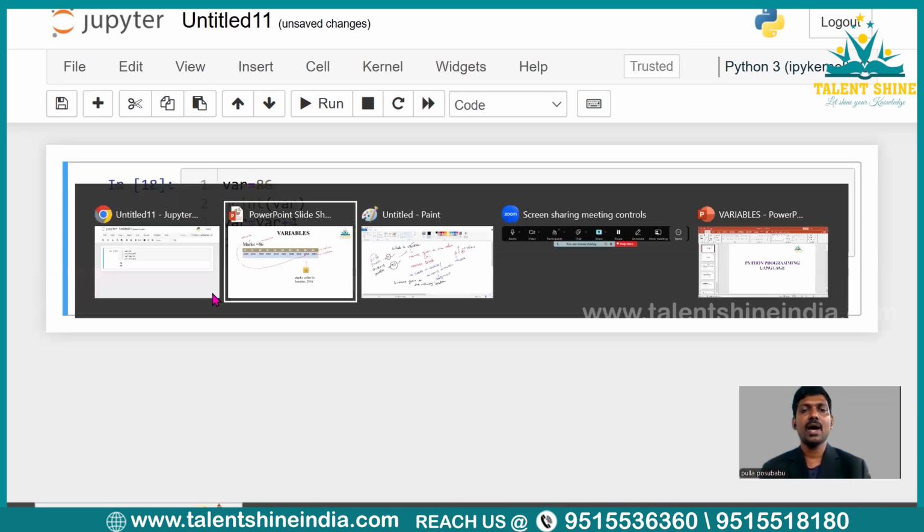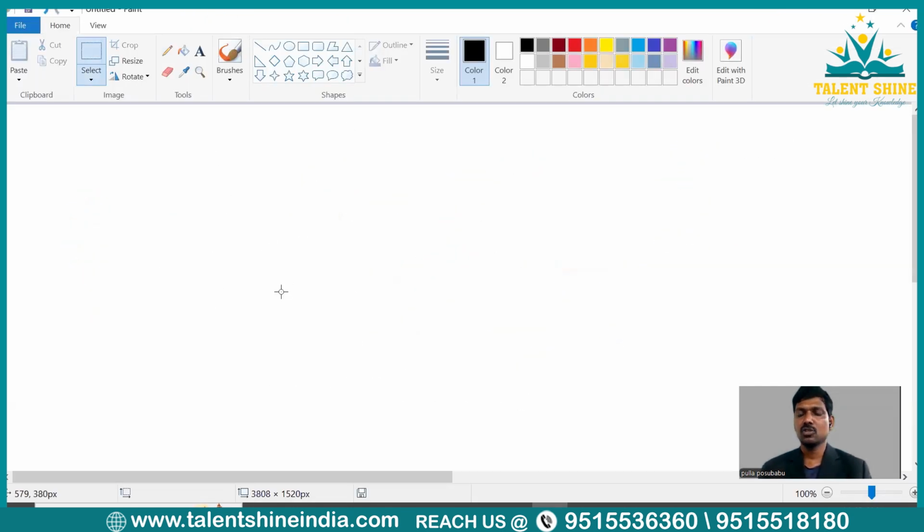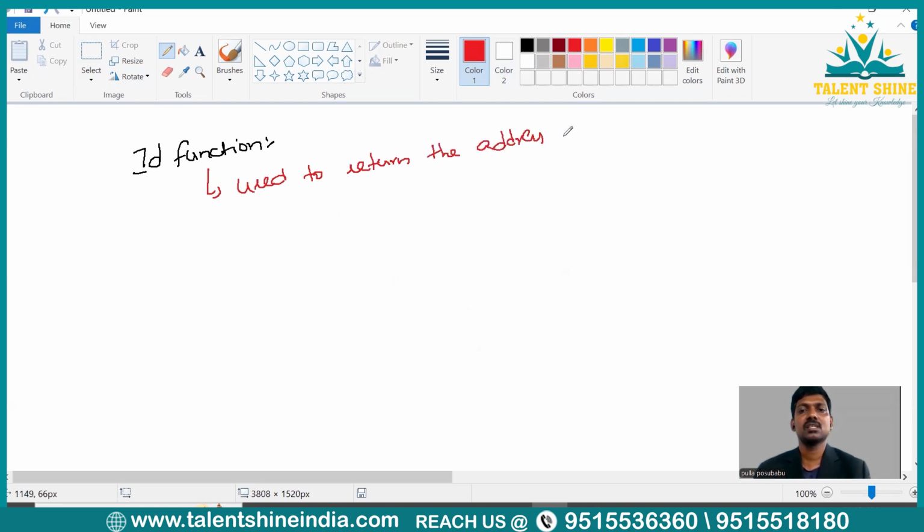Now let me go back and explain two important built-in functions. The first function is the id function. What is meant by the id function? It is used to return the address of a variable or object.